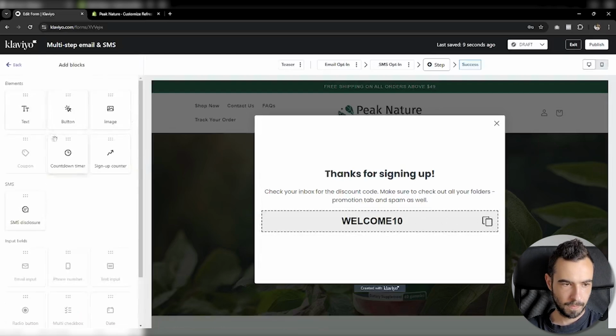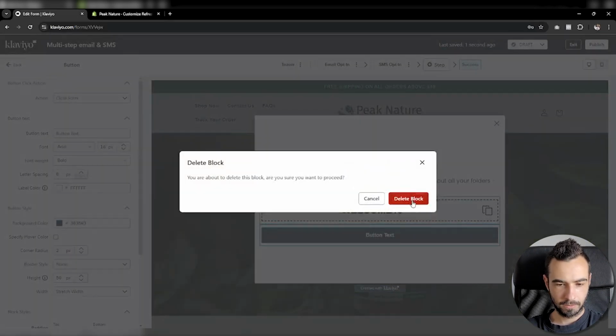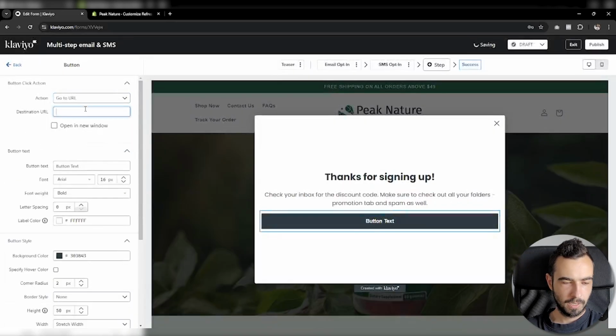What you can also do is add another button, which is also one of my preferred ways, because you can have both, the coupon code and the button. You can delete the code block, and then have the go to URL. As you remember, my brand's domain is peaknature.co. You can create a custom dynamic link that automatically applies the discount at checkout. So in this case, you just do /discount/, for example, welcome 10.